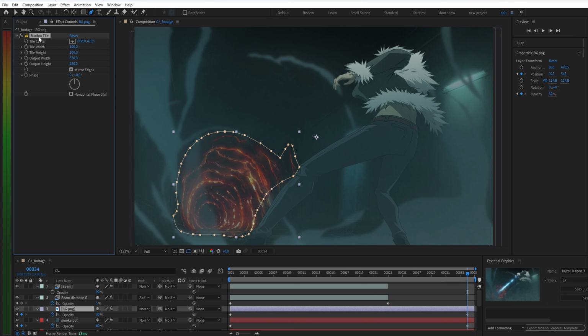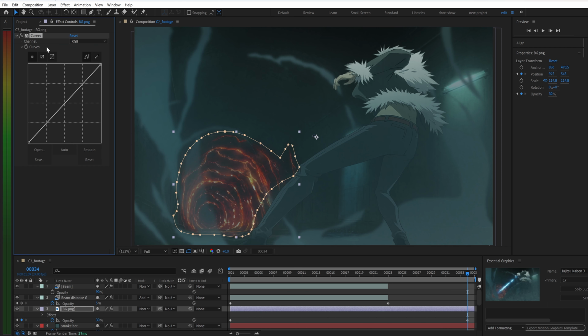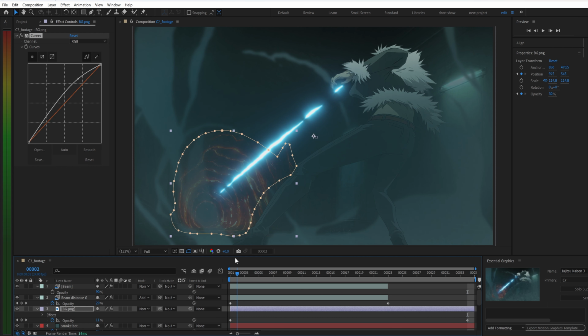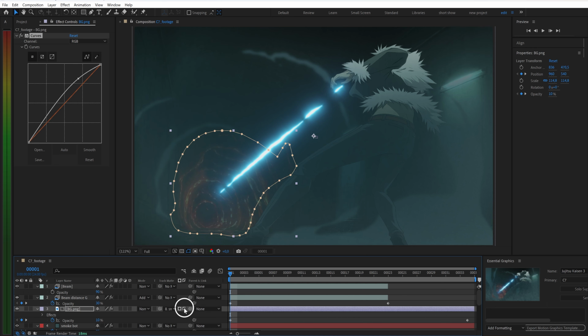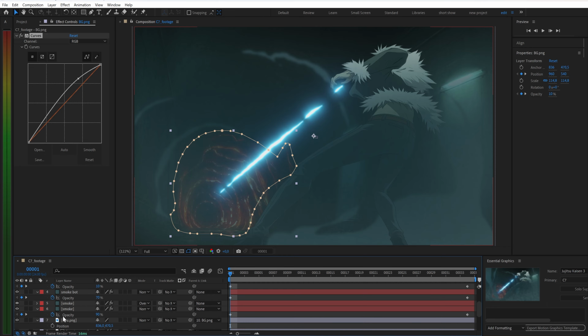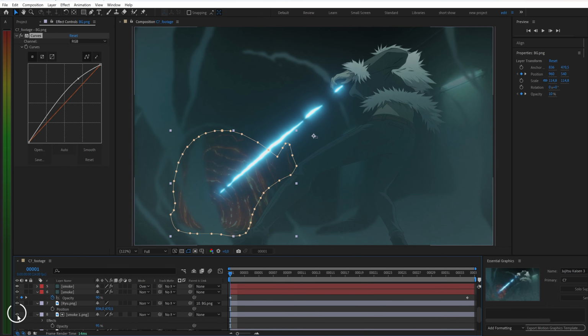Clear any unused effects on this layer and use curves to punch up its brightness. To make it sit naturally behind the dust, set its track matte to the smoke layer below and toggle it to inverted matte. Make sure to toggle the visibility of the smoke layer back on, as parenting it will hide it by default.